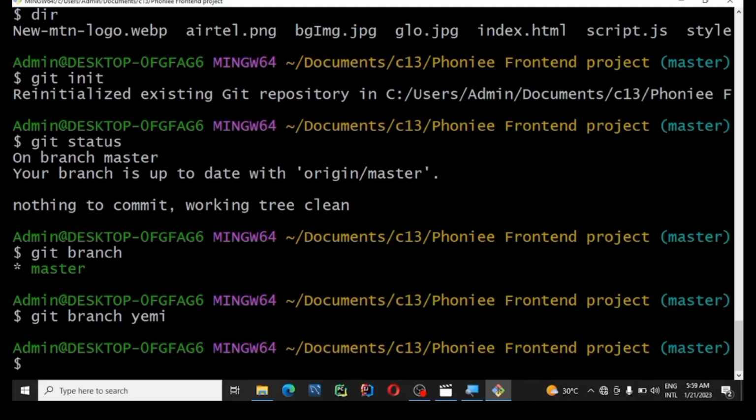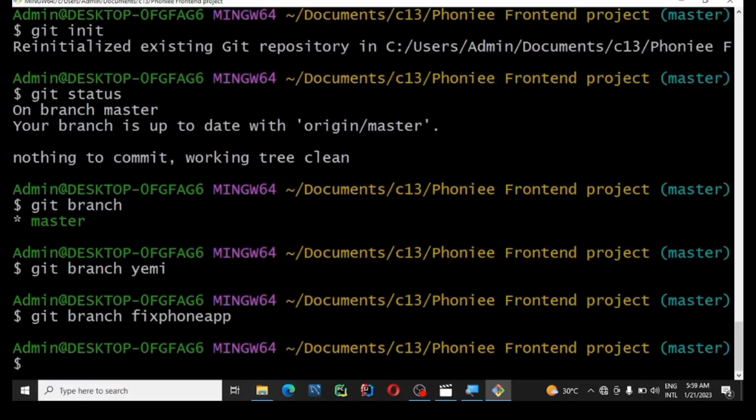The first thing we need to do to create a branch, you just simply type git branch, then you enter the name of the branch. It can be any name. I've simply given an example before I started this video. I wrote git branch here, so it can be any name. So that's how you create a branch. So let's just say git branch fix phone app, and I press enter.